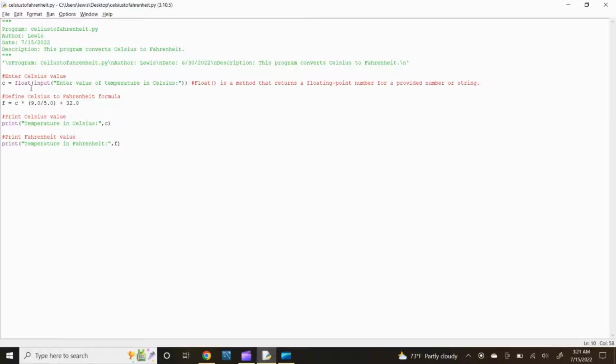The input statement reads a value of a variable from the input device, in this case, the keyboard. This will display the string literal enter value of temperature in Celsius and reads the value of Celsius. Now here you'll see I put the keyword float. The keyword float will take input values and convert the specified values into a floating point number.